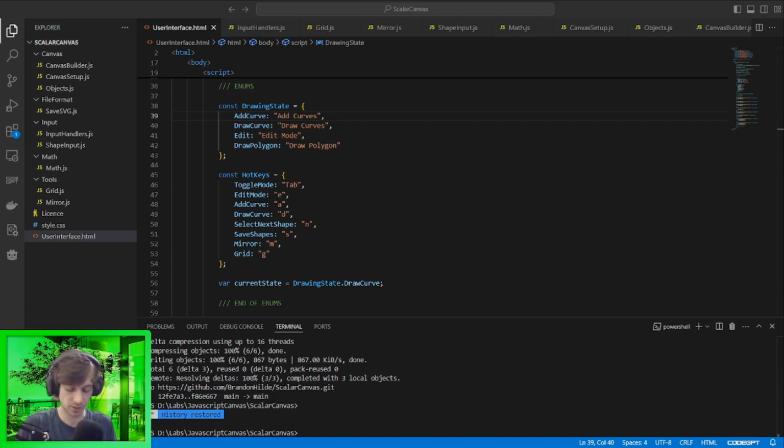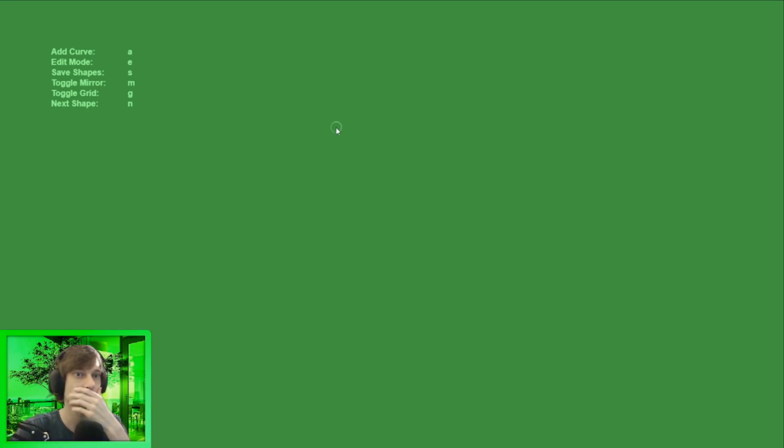And continuing on my progress towards replacing Adobe with my own code. There's been a decent amount of progress here. I'll go ahead and show some of the things. So, for instance, mirroring.